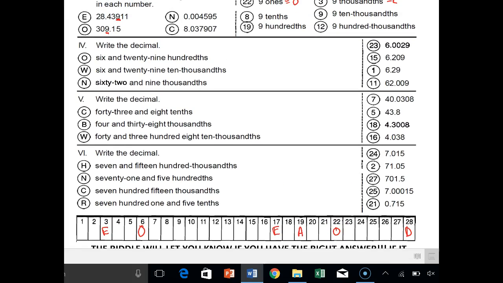Good. And now section 4 says write the decimal. So it says 6 and 29 hundredths. Remember, and is a decimal. So we say 6.29. It's the tenths, that's the hundredths. We're good to go. So that's an O for number 1.